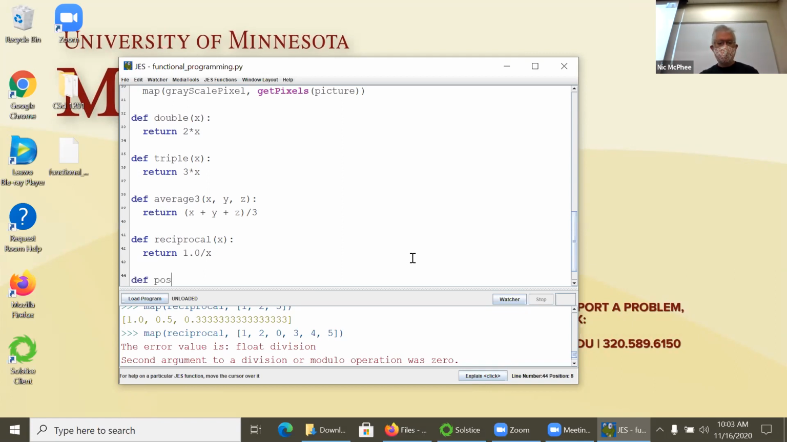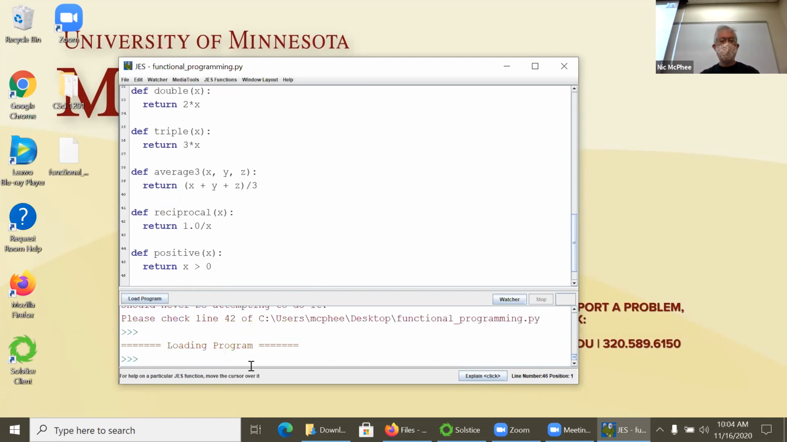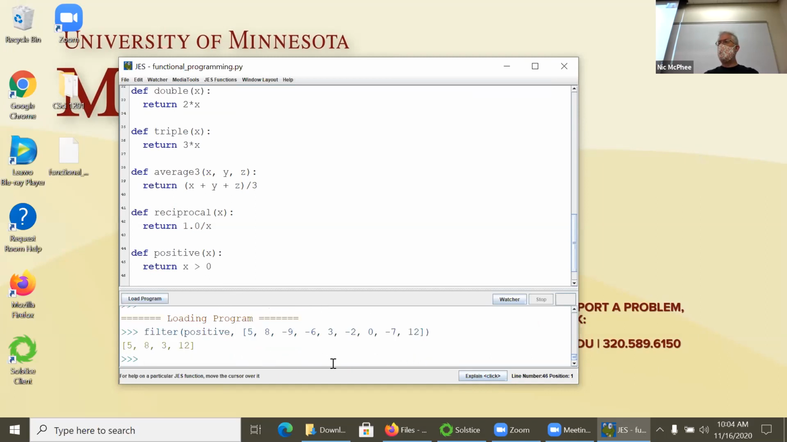So if we say def positive, then a filter on 5, 8, -9, -6, 3, -2, 0, -7, 12. It went through that list and called positive on every one of the items. If positive returned true, then it kept the value, and if positive returned false, it got rid of the value. So we got 5 and 8, skipped -9 and -6, kept 3, skipped -2, skipped 0, because 0 is not greater than 0, it's equal to 0, those are different things. Skipped -7 and kept 12.